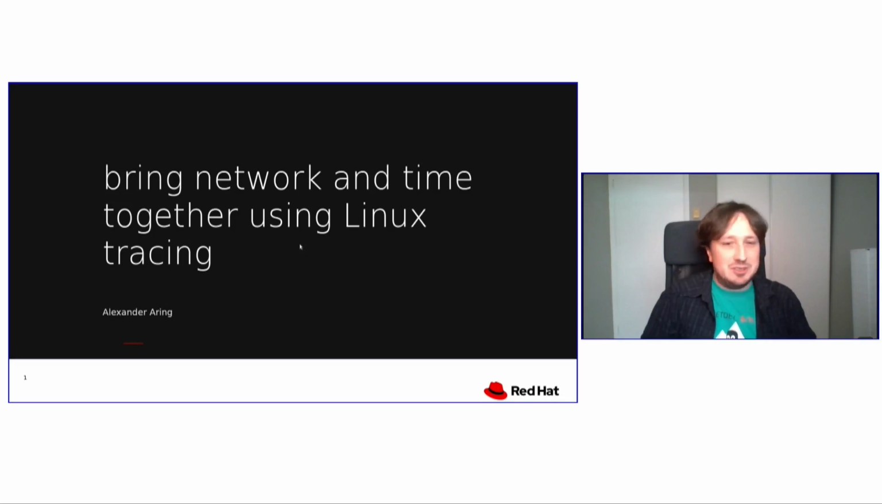Hello, everybody. Welcome to my talk about bringing network and time together using Linux tracing. My name is Alexander Aring. I work on the Linux distributed log manager at Red Hat, which is mainly used by the GFS2 file system, which is a cluster file system. The GFS2 file system uses the distributed log manager to control mutual access to a shared block device across several machines.